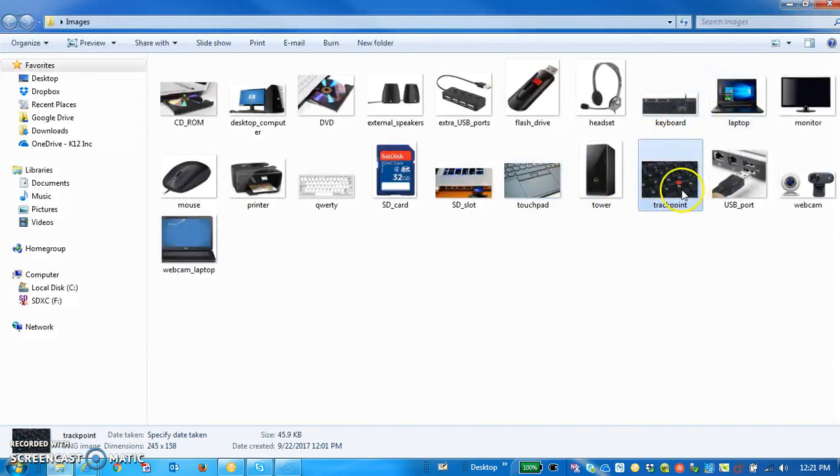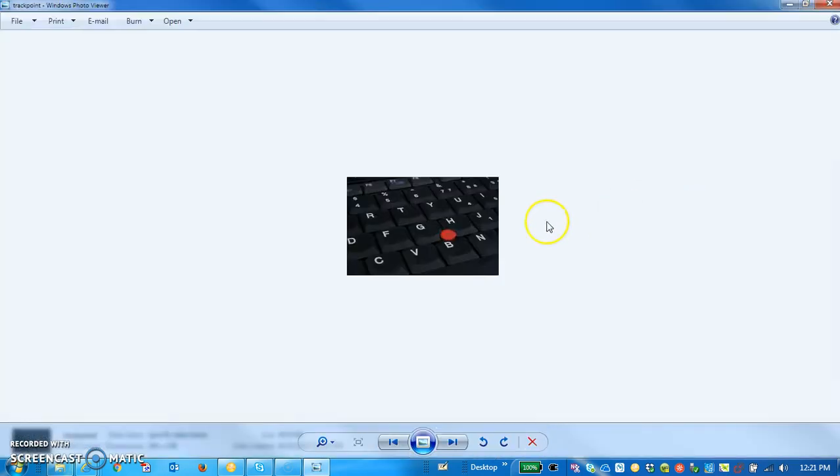Then you also have what's called a track point. Some laptops do. And it's this little red ball that you see in the middle of your laptop. And if you move your finger up, down, left, or right, then it will move the cursor around on the screen also.